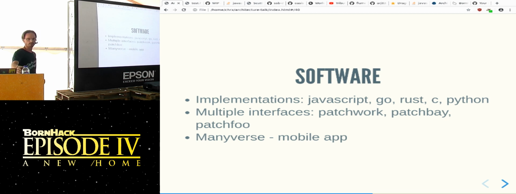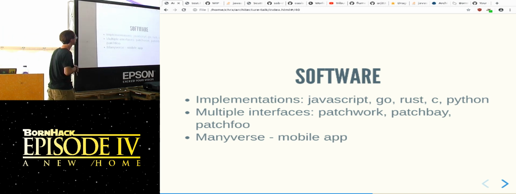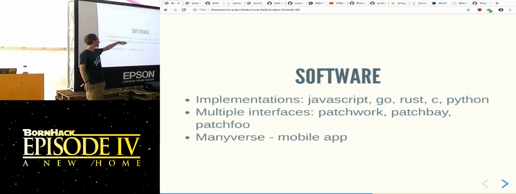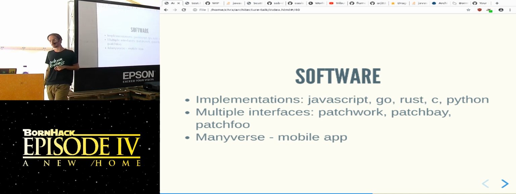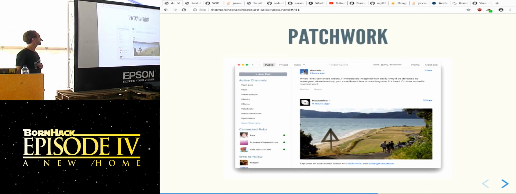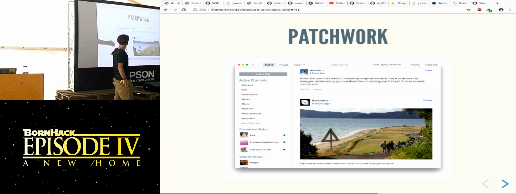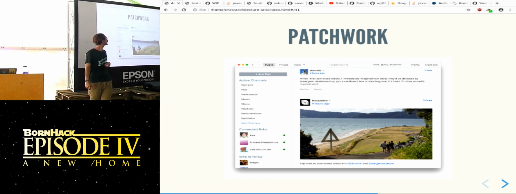If we look at the software side of this, there are different implementations. There's one in JavaScript, one in Go, one underway in Rust, and C and Python as well. You have multiple interfaces that can interact with this data, which brings a nice diversity into the system. We have Patchwork, Patchbay, Patchfoo. You also have mobile Android apps like Manyverse, for example. So it looks like this. It looks like any other kind of system where you can see the posts over here. You can see the people you're connected to, and you can see some of the people in the system as well.